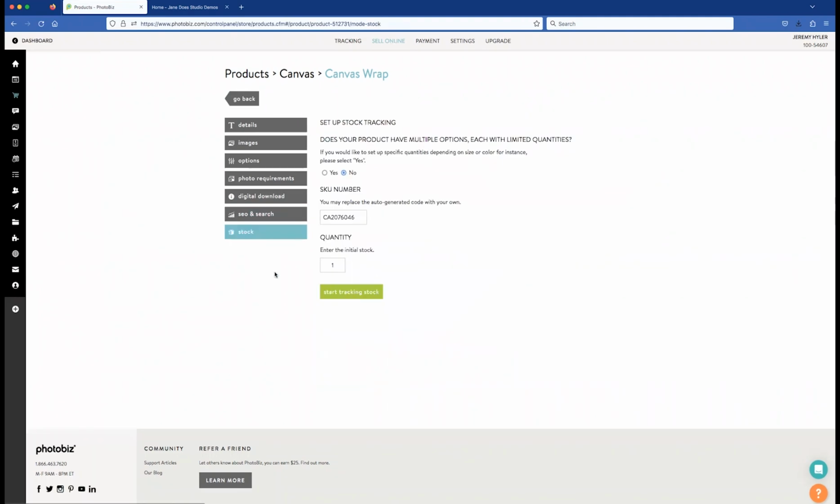And finally, you have stock tracking. One of the things that you get with your PhotoBiz account e-commerce is inventory. So if you want to offer a limited quantity of products, it's very easy to go in and turn that on at the product level, and then you just enter what your initial stock is here. The inventory tracking, like I said, is really great if you have something that's limited edition. You don't want to oversell it. This will automatically track it for you. That's how you set up your products.